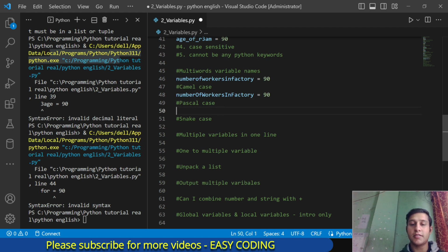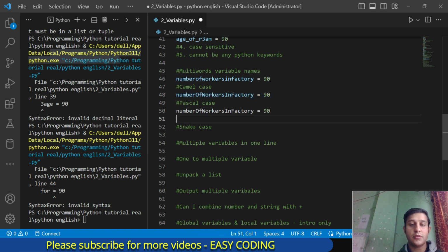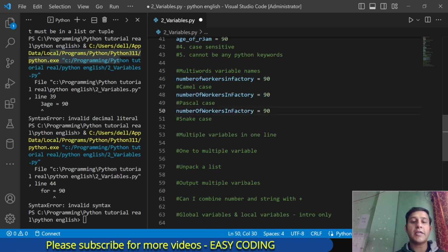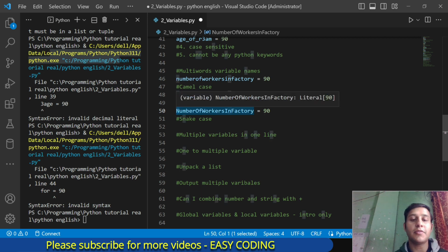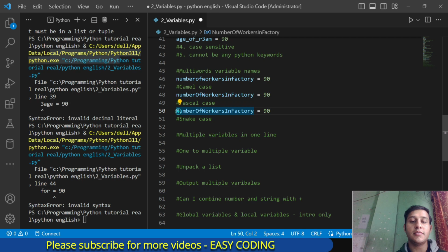And what is Pascal case? Pascal case is a little different from camel case. In Pascal case, the first word is also capitalized. Okay, this is Pascal case. So what is the difference between camel and Pascal case? In camel case, the first word is all in small, but in Pascal case, the first letter is capital. Here this N is big, but there this N is small. All the other things are the same in camel and Pascal case.